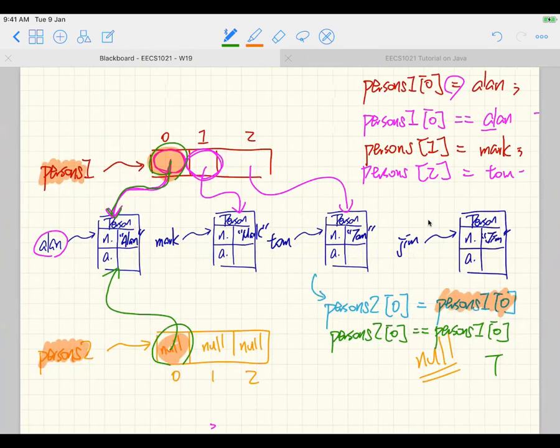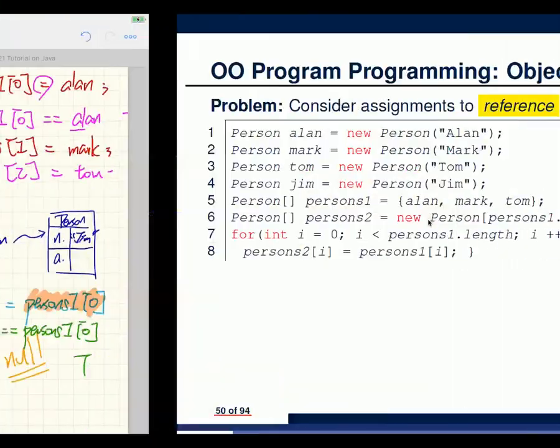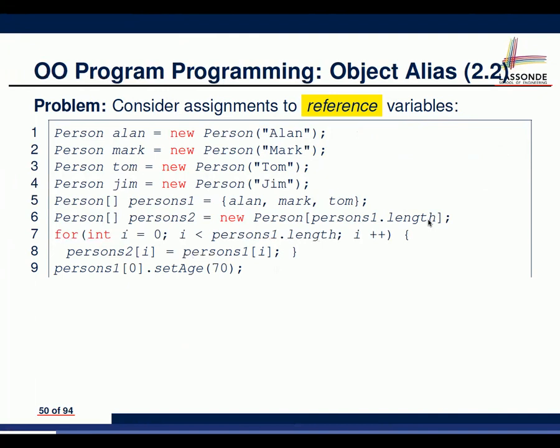So that means after the second iteration, we're going to store the address from here to here. So now this is going to point to the same objects like this. Similarly, for the third iteration, we're going to copy the address over here into here. That means it's now going to point to this particular objects. Okay, so this is after the loop. So now here comes the interesting bit about aliasing. Okay, so now after line number 8, this is what we get.